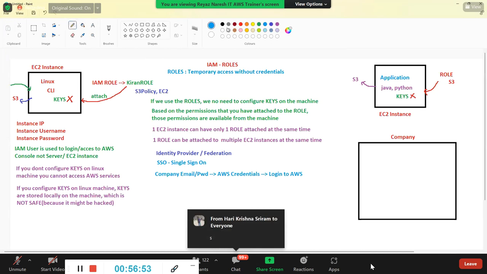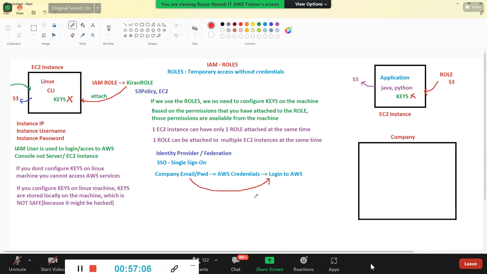So how would it be if you could log into the AWS account directly with the company email ID and password, instead of handling multiple credentials? With the same company email ID and password, you can log into the AWS account using the concept called SSO.